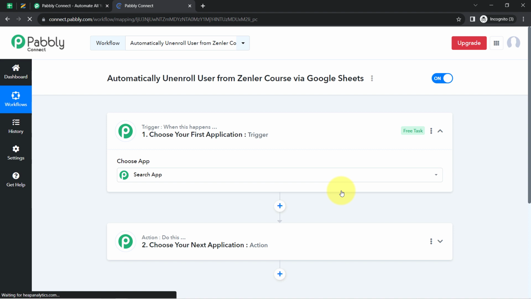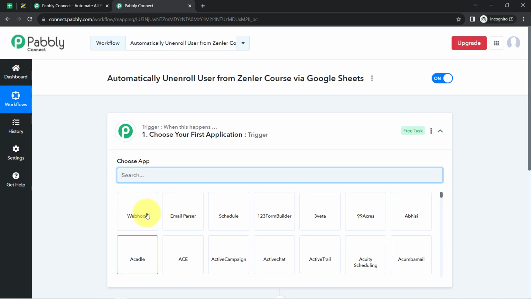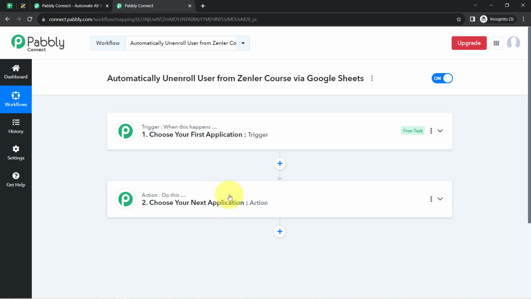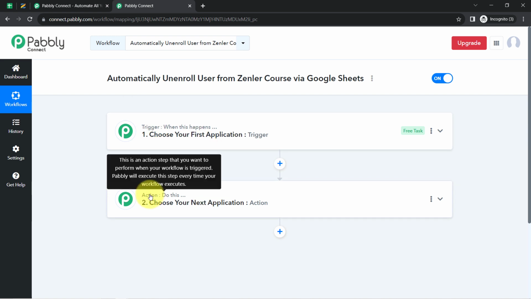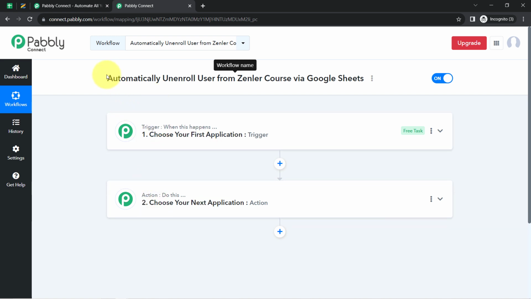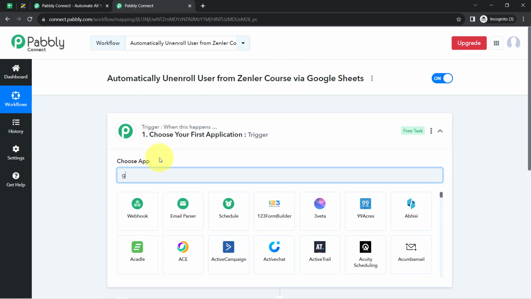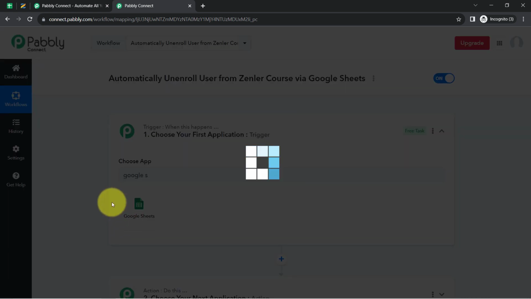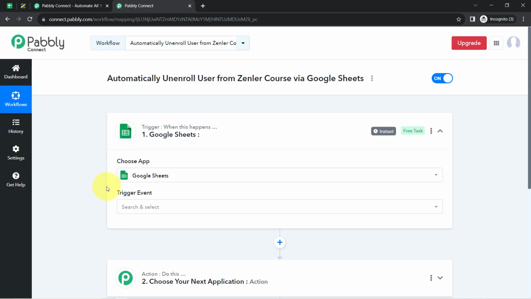So these boxes are called trigger and action, and here the trigger means when this happens, and action means do this. So whenever something happens in the first application, then automatically do this in the next application. So this is how you need to always choose the applications in this trigger and the action window in which you are building an automation. So according to our use case, we want that whenever the data of student is added in Google Sheets, then automatically remove the access of that student from the course of Zenler.